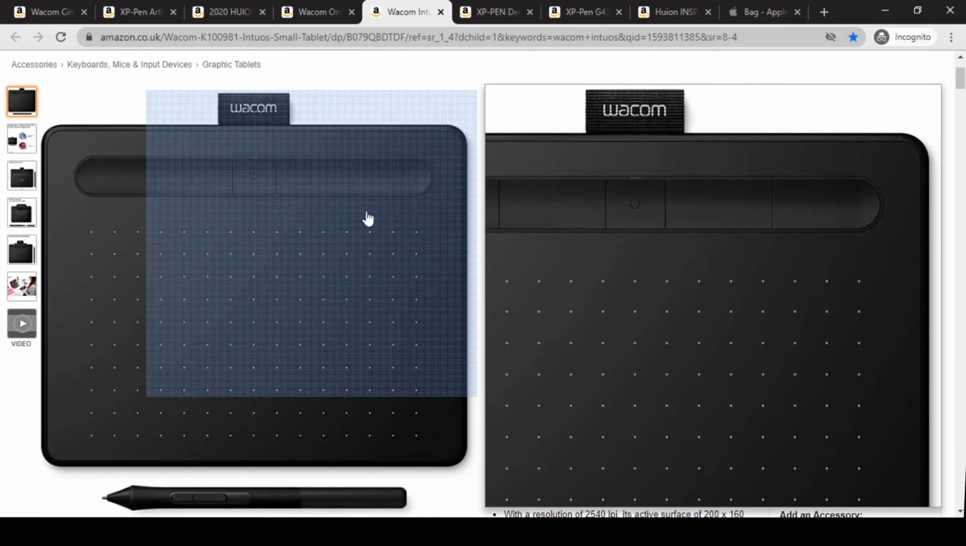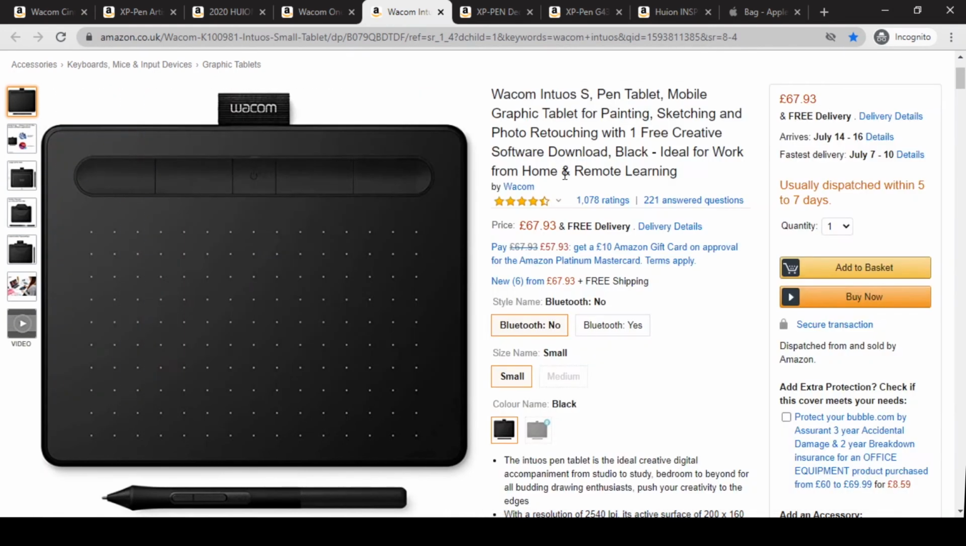Now, if you want an upgrade from that, so you've got some express keys, this one by Wacom, the Intuos, costs 68 quid. This is a slightly upgraded version of mine, and if you spend a bit more, you get a wireless version.